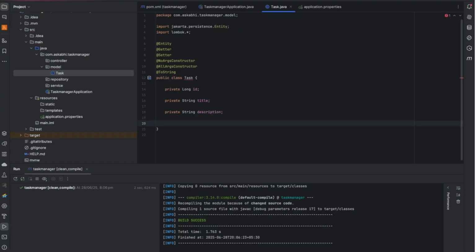Then we will add private TaskStatus. I'll tell you why I'm adding this. What we are going to do is create an enum with the name TaskStatus. This is because I want my status to be only a few defined values, like pending, in progress, and completed.